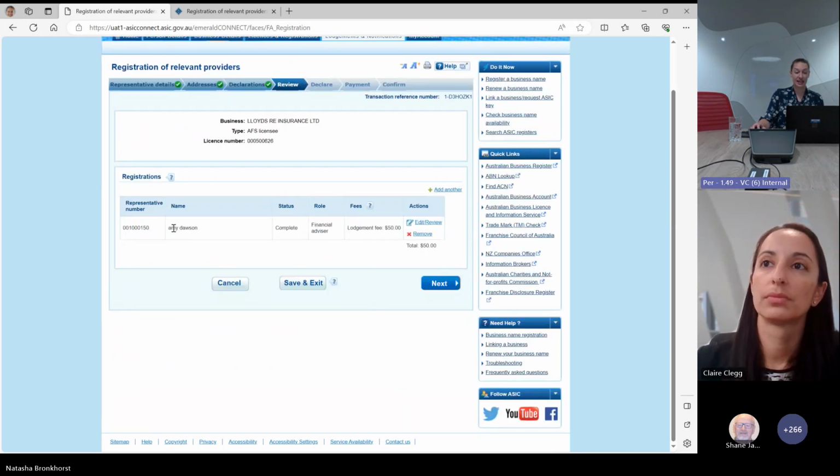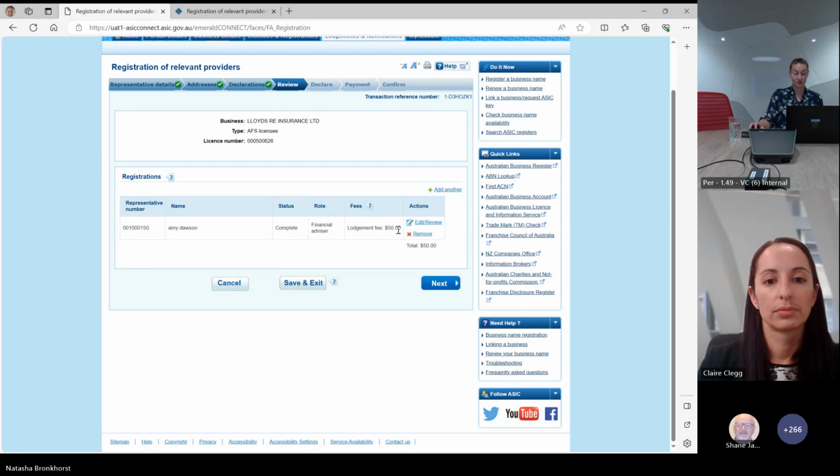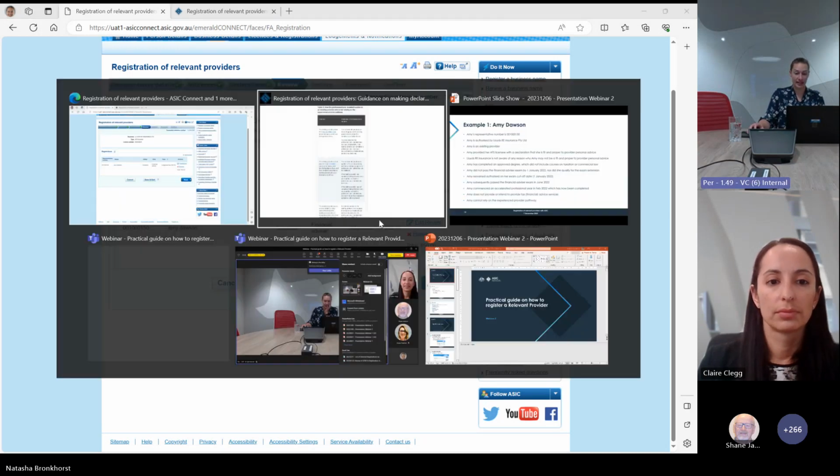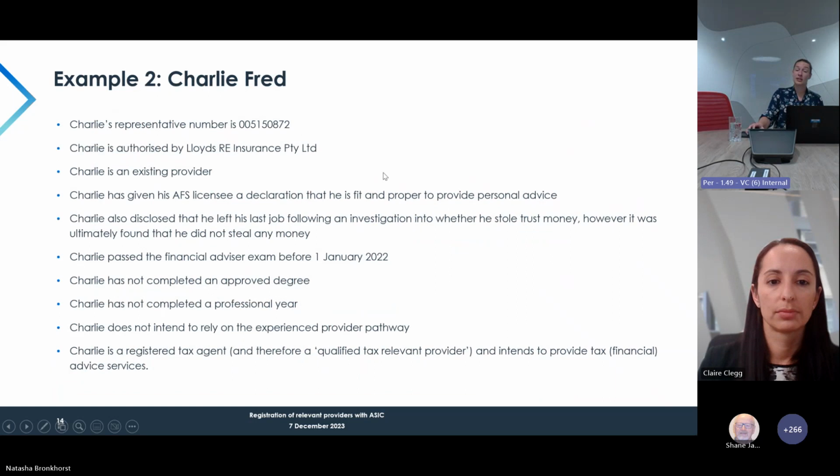And I can see here that Amy Dawson is the relevant provider that I'm registering. Her lodgement fee is $50. So if I just go back to our examples, we also have a second advisor or relevant provider that we want to register with ASIC.